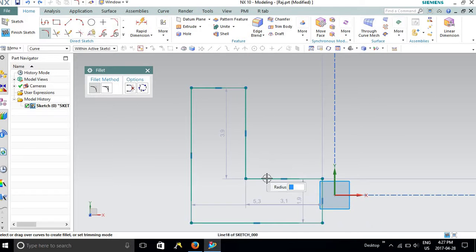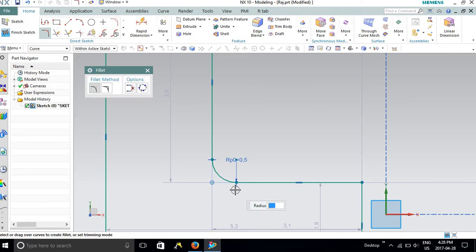Now this is the corner where I want to fillet. I'll select my first line. It is similar to the selection which you had done, as I had shown you in the previous video with respect to your chamfer. So first and second line, and just specify the radius you want. Here I had given a radius of 0.5. So one can find a fillet.